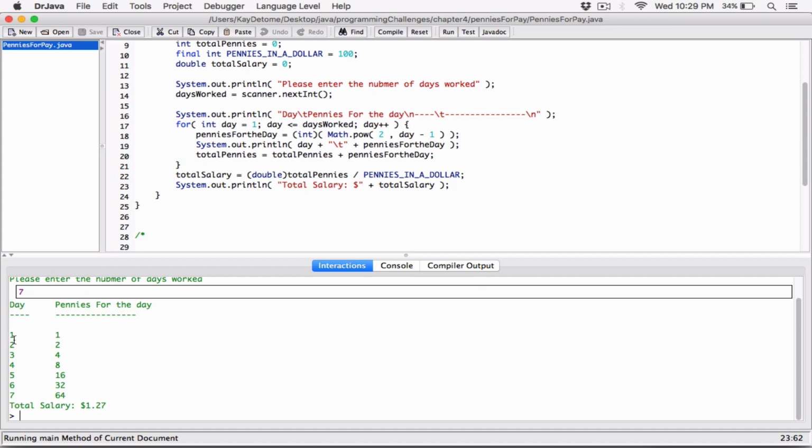So we see we have 1, 2, 3, 4, 5, 6, 7 days. Every day it's doubling. Day 1 we are getting 1, 2, 4, 8, 16, 32, and 64. And when you add them together, you're getting $1.27, right? It should be $1.27. It looks like $1.27. I'm not going to do the math, but it looks like $1.27.